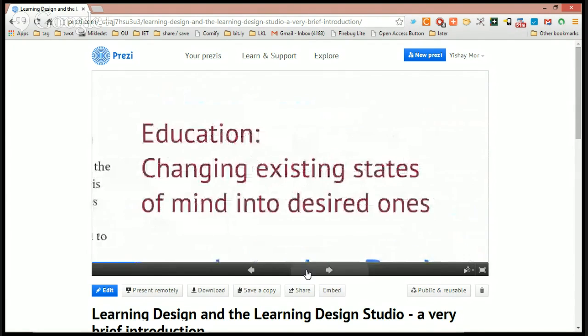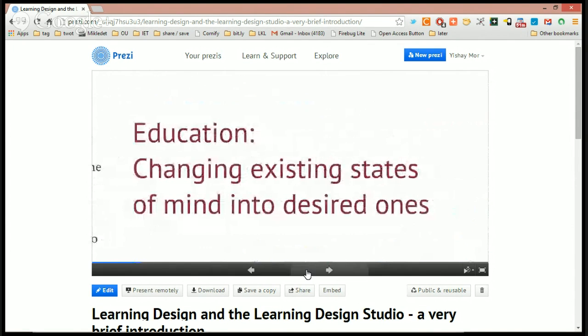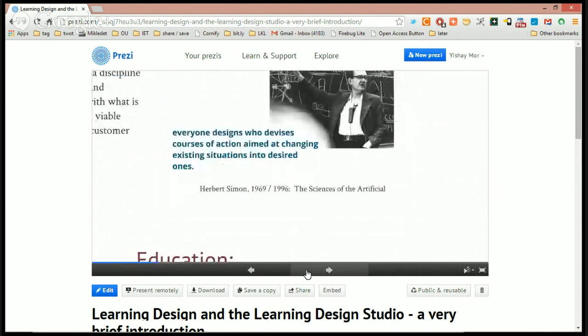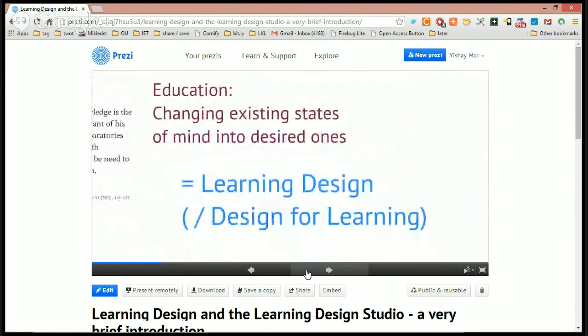In that sense, you can also think of education as changing existing states of mind into desired ones. That's, in a way, what we as educators are trying to do, to change people's state of mind. And that, for me, has a parallel with Herbert Simon's idea of design, of changing existing situations. He talks about states of the world; we're talking about states of mind. So that gives us this understanding of education as learning design, or design for learning.